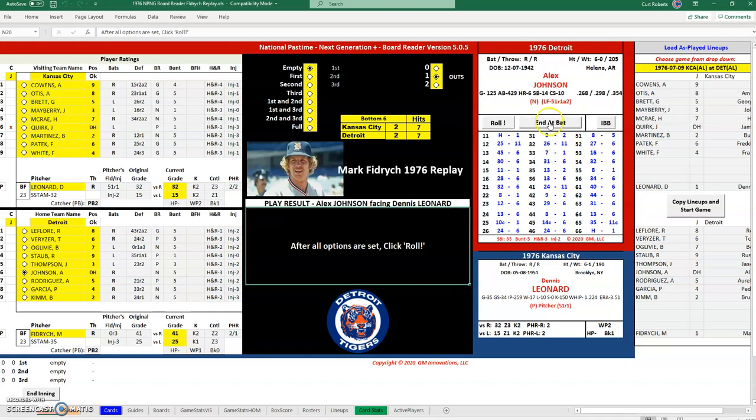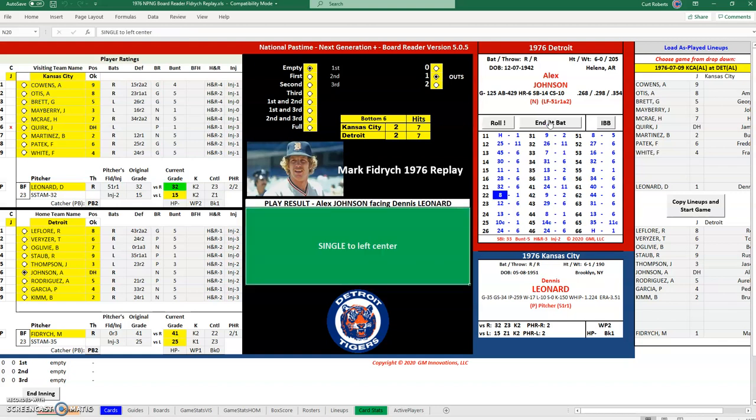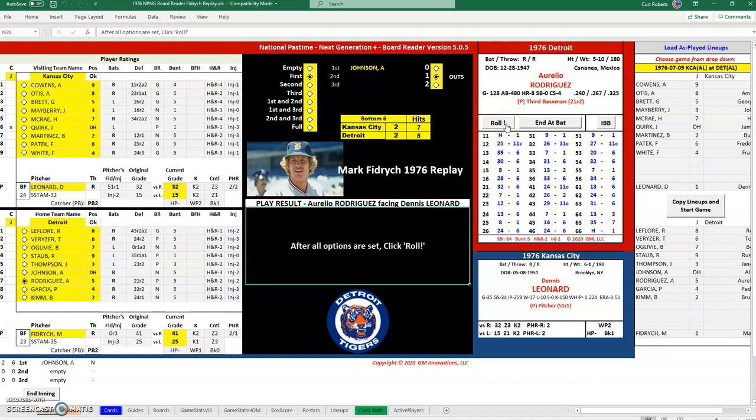There's a ground out to second base. Alex Johnson. Single. It's running a little slower with the video happening at the same time here on my computer. So, all right, there's an error. I need to color code what an error is. I just like kind of getting that feedback visually.